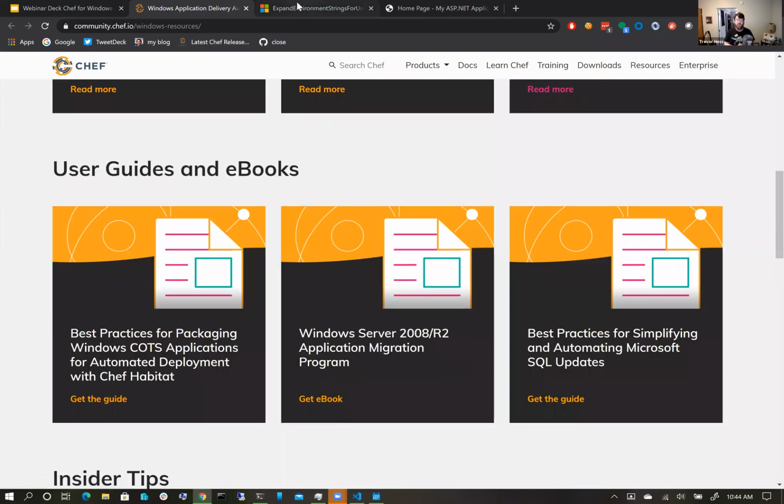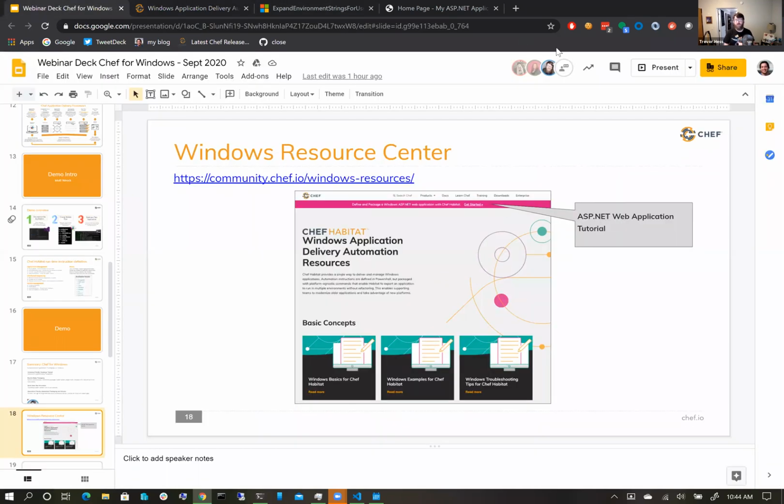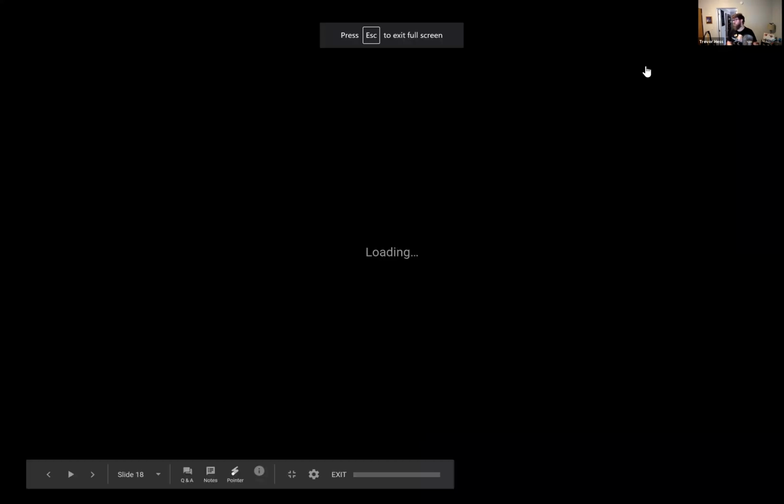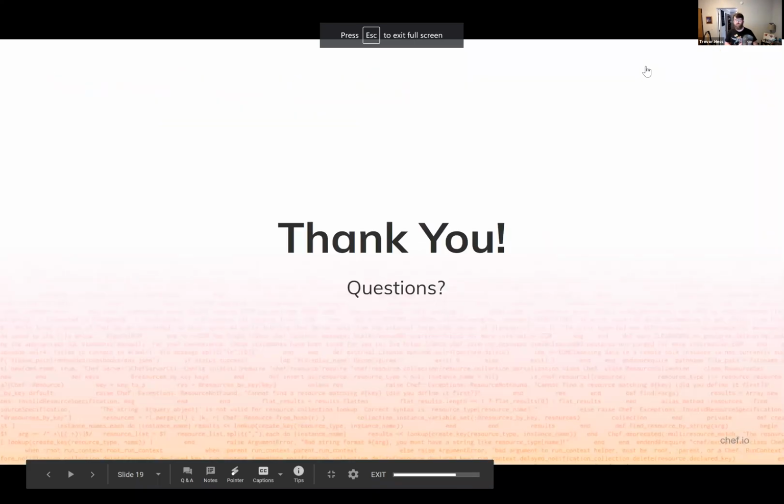So again, Chef App Delivery is going to be the thing that lets you define and package your automation for your software that is shareable, testable, trusted, and actionable.